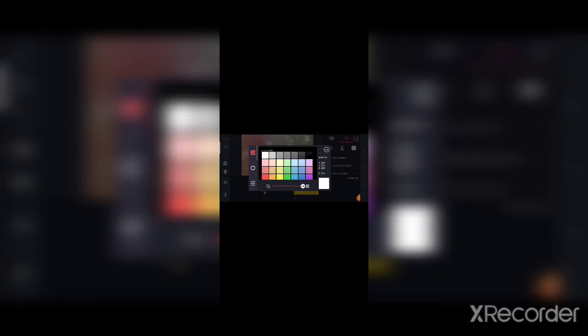This is layer, which has image, effects, overlays, text, handwriting. Text, you have to write for. Okay, here you can drag and change the color. This is text.